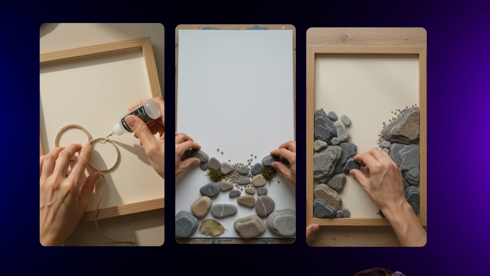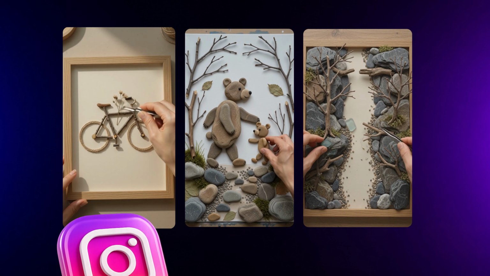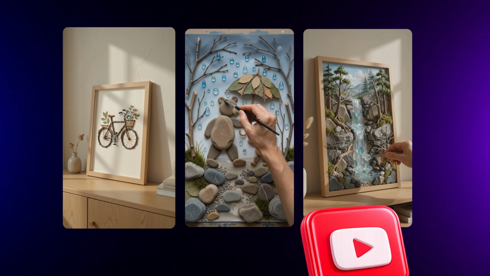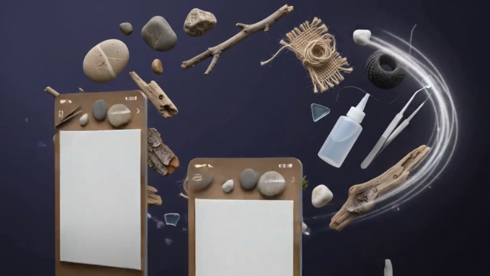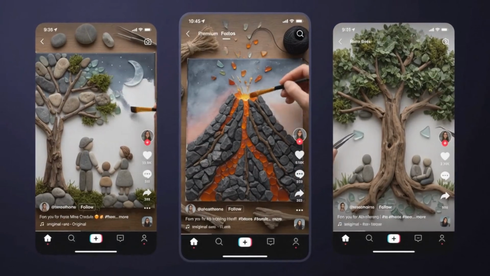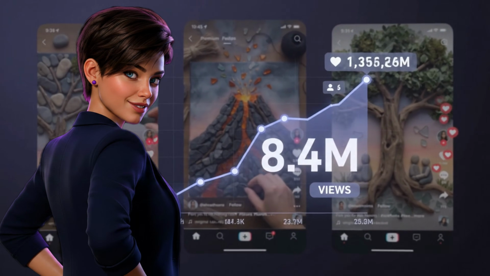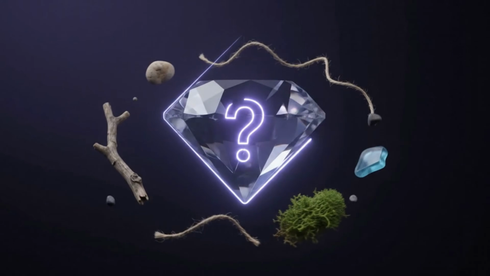Look at these videos. These DIY pebble art videos are going viral across Instagram, TikTok, and YouTube Shorts. They look incredibly simple, just pebbles, a few basic materials, and a satisfying DIY process. But despite that simplicity, some of these videos are pulling in millions of views. And there's a reason for that.